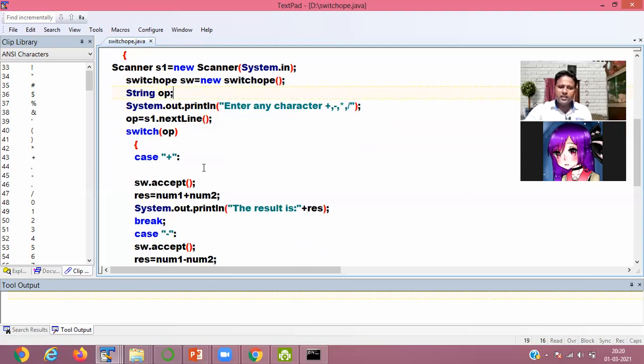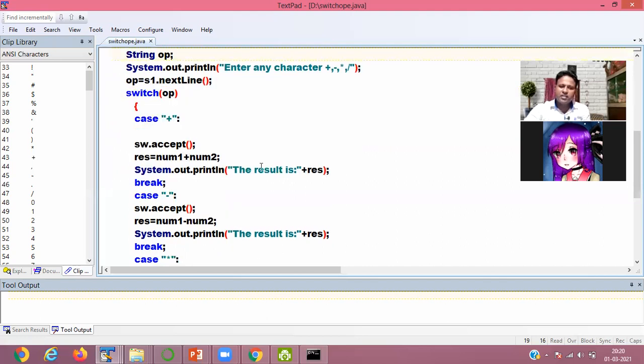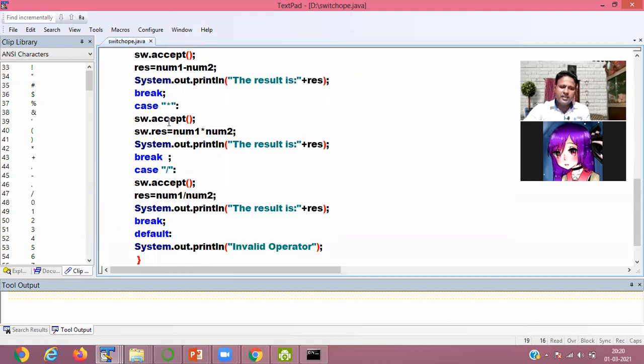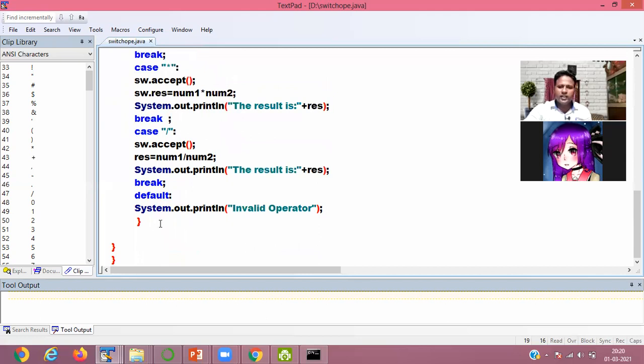So if you are passing plus, then it calls the function object.accept function. Then in result it adds the numbers and shows the result, then break. If you pass minus, then it subtracts the numbers and shows the result. If you pass multiplication, again it calls the accept function, which asks you to enter the first number and the second number, then multiplies the numbers and shows the result. If you pass division, then it divides the numbers and shows the result. If you pass any other character, it does not call the function, it shows you it is an invalid operator. Okay.